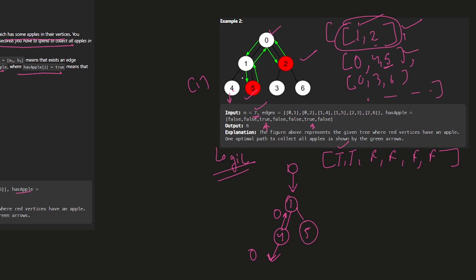Now we can say, does 5 have any apple? Yes, 5 has an apple. So it is going to return 2. Not 1. It is going to return 1 plus 1, that is 2. Why? 1 for coming from 1 to 5 and 1 for moving from 5 back to 1. Why? Because we have seen that we have to come back to the 0 position again. We have to collect all the apples, and after collecting, we have to come back to the initial position. So 1 for coming, and 1 for going. So this is going to take 2. So it is going to return 2 from 5 to 1. Fine.